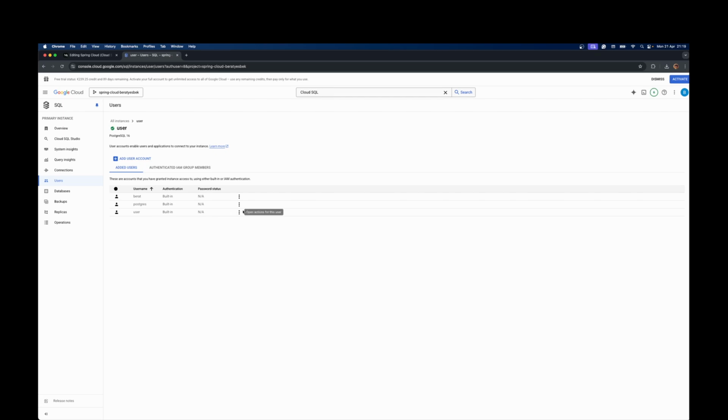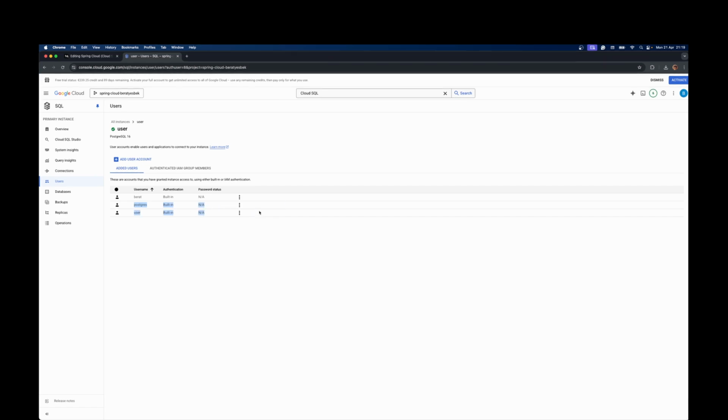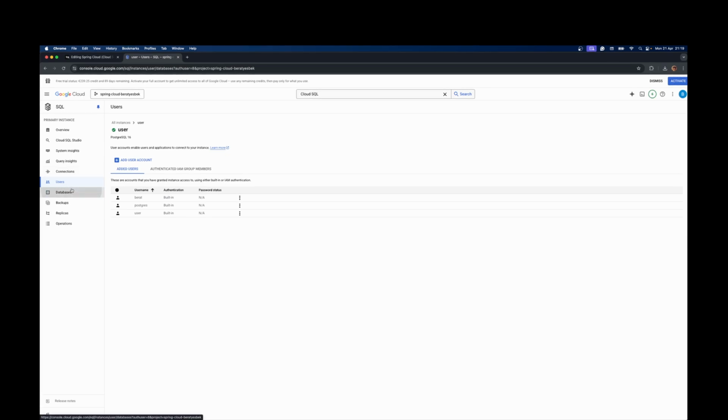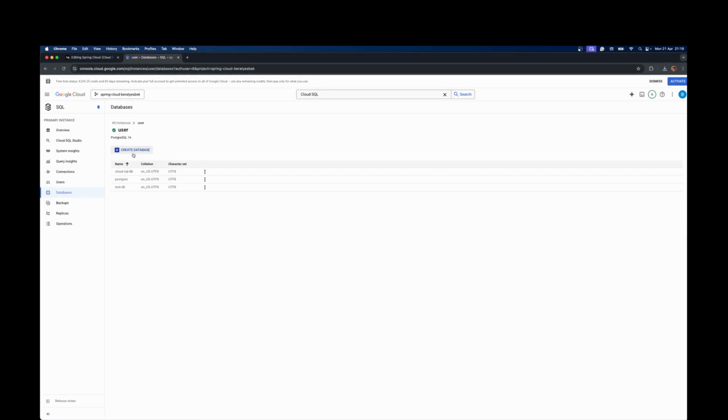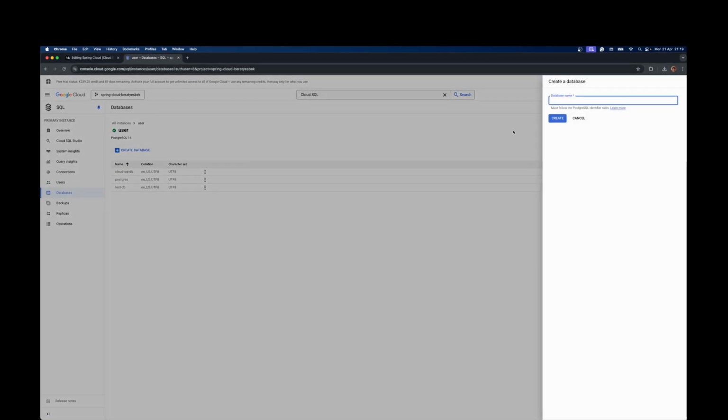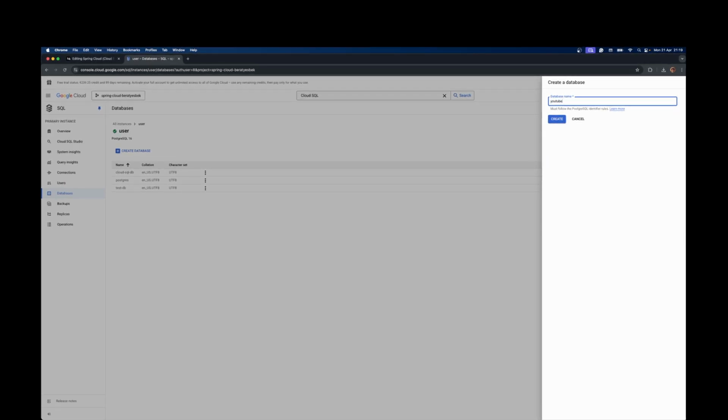I already created two users, which are Berat and user. Postgres is a default user. You will only see the Postgres one by default; these are created by me. When you create a user like this, you will see it, and then go to databases. It's really straightforward to create a database. Just click to create a database and type your database name here. It's Berat or YouTube, whatever you want.